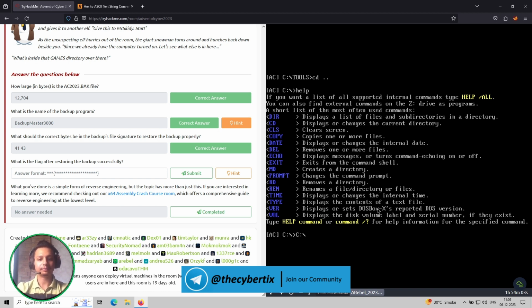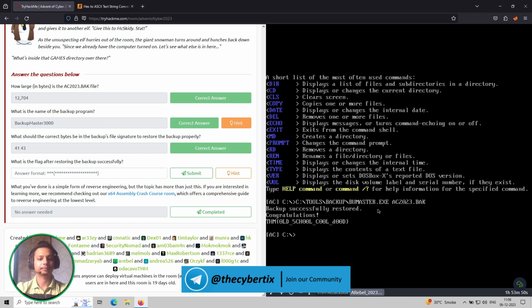Double slash and after that tools, slash backup, slash bumaster.exe and then space AC2023.BAK. Whoa. So we got the flag of today's task, that is THM old school and then cool cool dude.